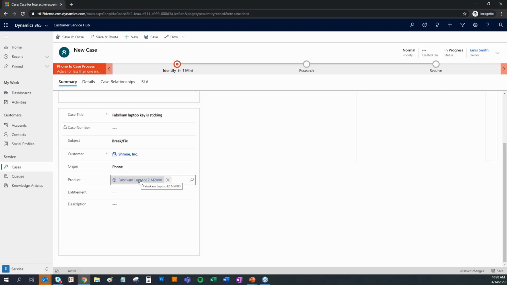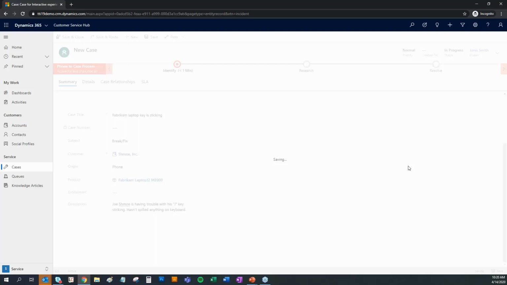And so here you can see I actually have products configured in the solution itself, so I was able to just pull that product directly into here. We're not going to worry about entitlements right now, and here I could provide a description of the case. Okay, so we're going to save our case.